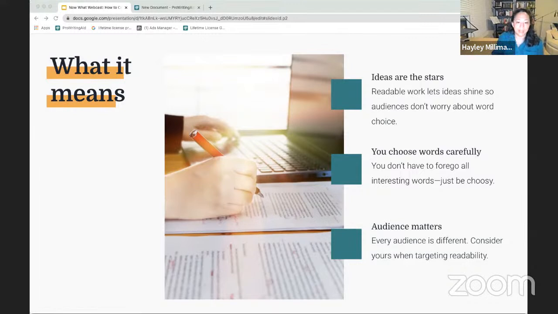Applying that to our writing, that means that you can use interesting, complex, domain-specific vocabulary. You just need to make sure that you're using it when it counts. So if you're writing science fiction, use domain-specific vocabulary to describe the ship that your readers are on, or the time travel, or the city structure, or something like that. But you don't necessarily need to use that in every single sentence. So do not forgo all interesting vocabulary. Just be choosy about when you use it. That also ties into our third point, which is that readability is dependent on your audience. Every single audience is different, so consider yours when targeting readability.